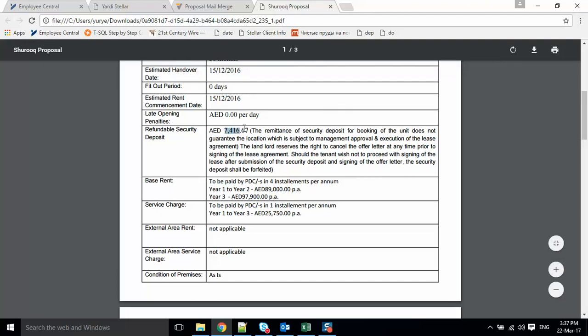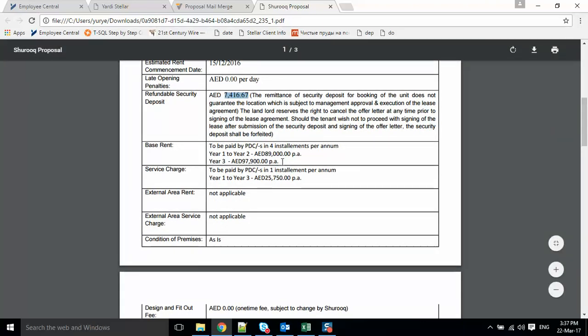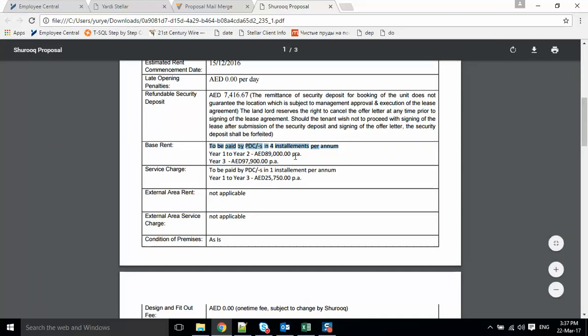Yes. Now we want 1,000. Yeah, this is 1,000. That is then our PDC is to be paid in 4 installments. Yeah, the security deposit is 1 month, yes? Not 1 month, correct. Yeah, this is 1 month. It depends on how much you specify. Now, we have PDC for installments. This is our year 1 to year 2. In year 3, there is an escalation to be paid, and this is our service charge.